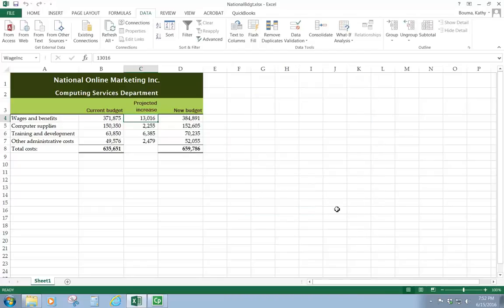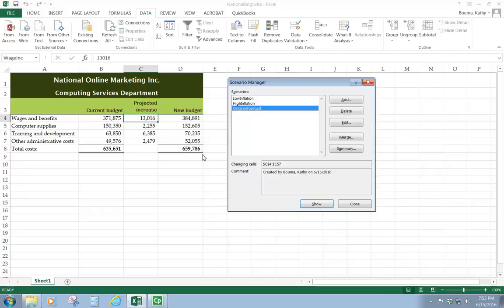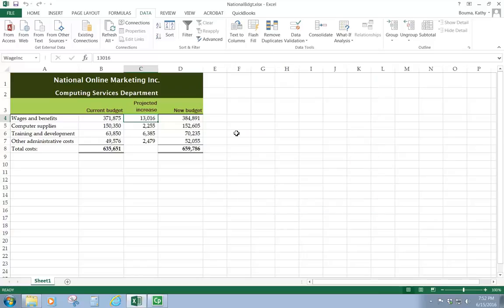You can't see that by looking at your spreadsheet. The only way you can see that we have scenarios is to click on the What If Analysis button and click on Scenario Manager. Your dialog box comes up, shows you there's a low inflation, high inflation, and your original forecast. So if you wanted to apply a scenario value to a worksheet, that's what we're going to do next. We're going to actually apply it to the worksheet.